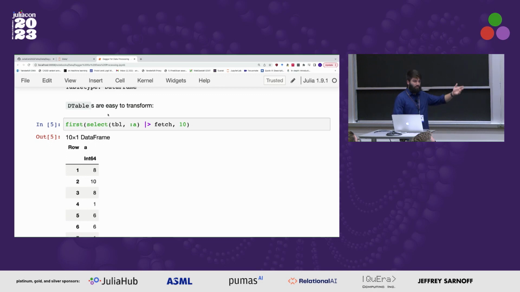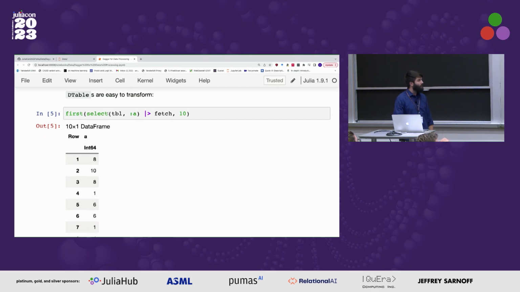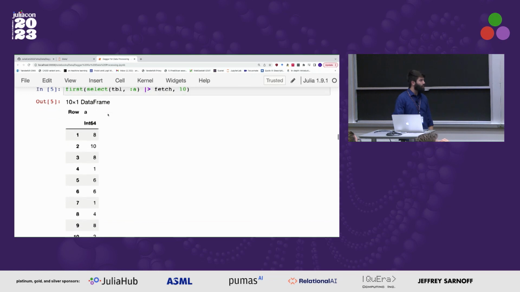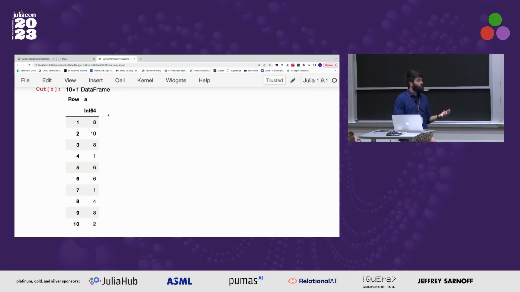So we can see that data frames operations work fine. You can use select. You can use quite a bit of the data frames mini language. The goal is to support the entire thing as much as is possible. We basically want users to be able to go from data frames to DTables, no problem, seamless transition.